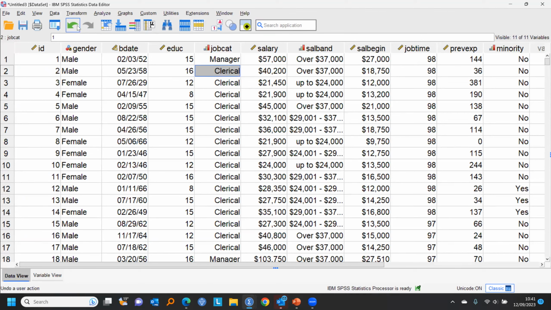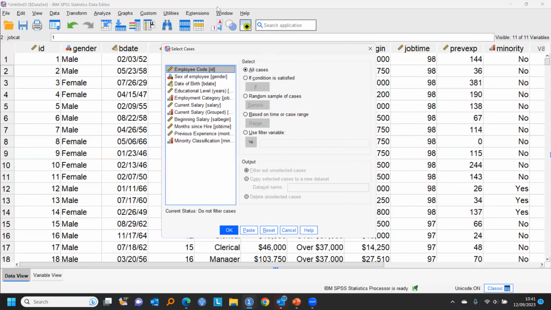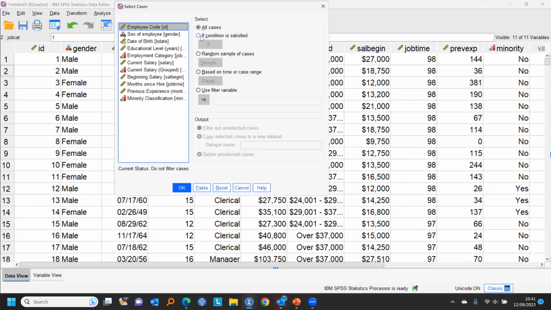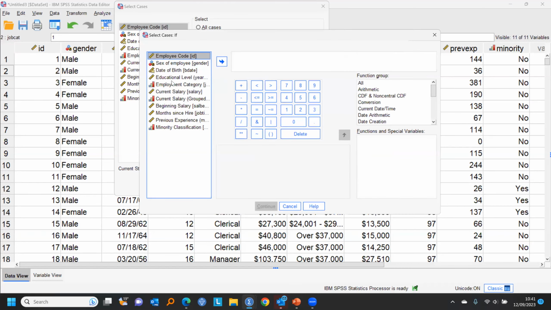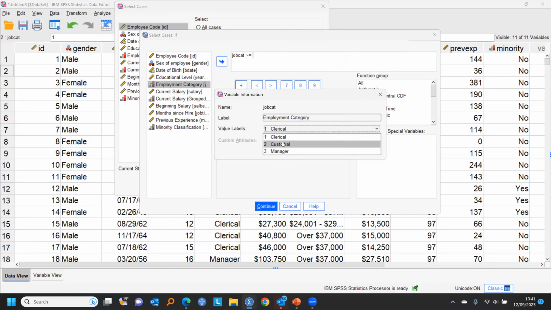Well, the other thing we could do is filter out the custodial group. Given that the court case was interested in just the difference between clerical workers versus managers and the differences there, I could say, okay, I want to select if the employment category is not equal to... if I right click on here, what is the code for custodial workers? 2?